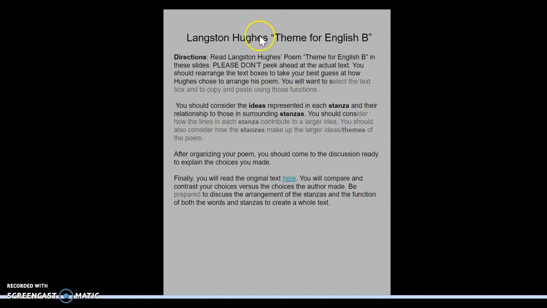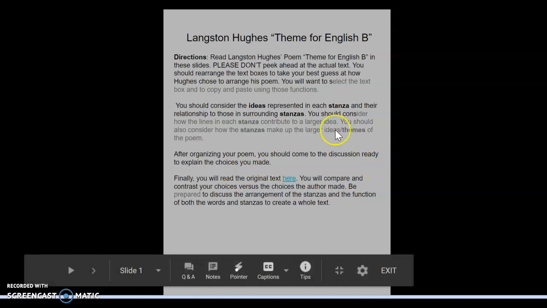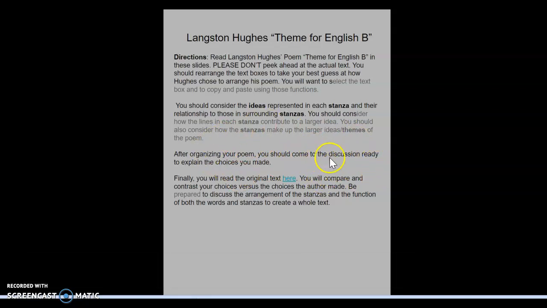So you're going to think about the ideas represented and the theme and how the parts of the poem work together to form a whole idea. And after you do that, you should be ready, prepared to come to a discussion to explain the choices that you made. And it looks like this.